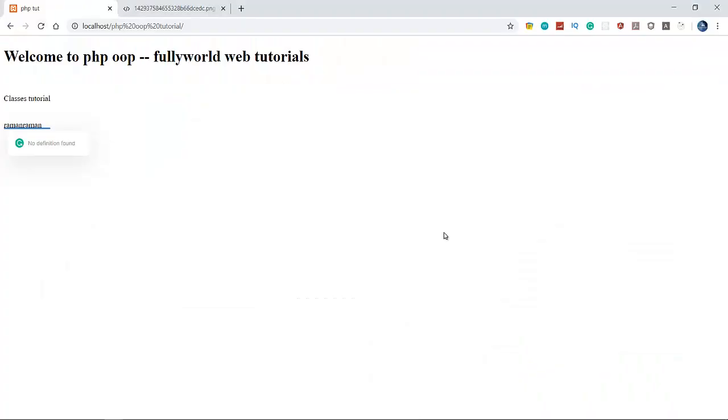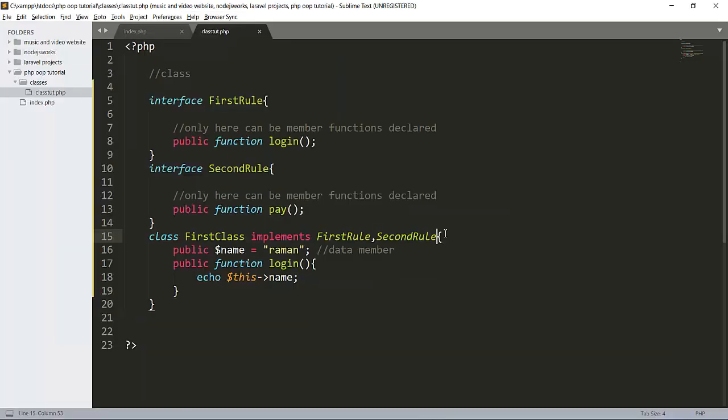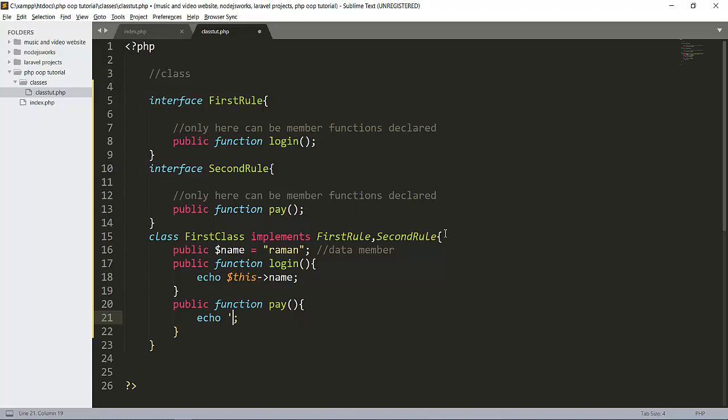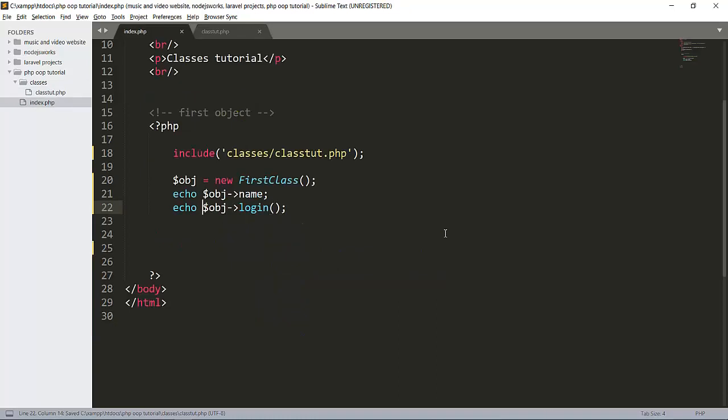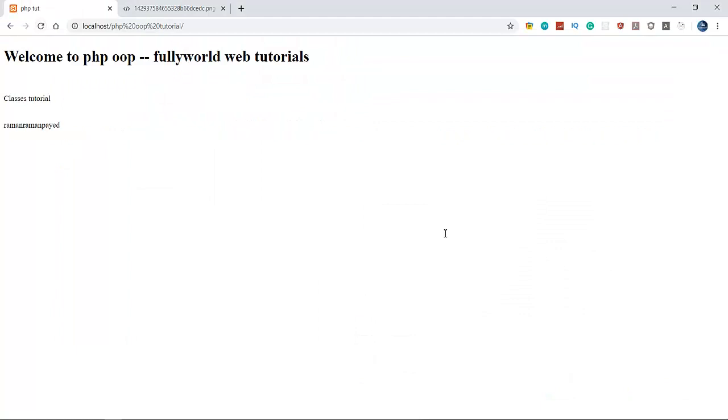So when I reload this now, see that it is giving us an error because the second rule is not defined here. So the second rule is also a must. Let's fulfill our rule here. So here will be our pay, it will echo paid. I will copy this and paste this. Here will be our pay and reload this. See that Raman and paid.